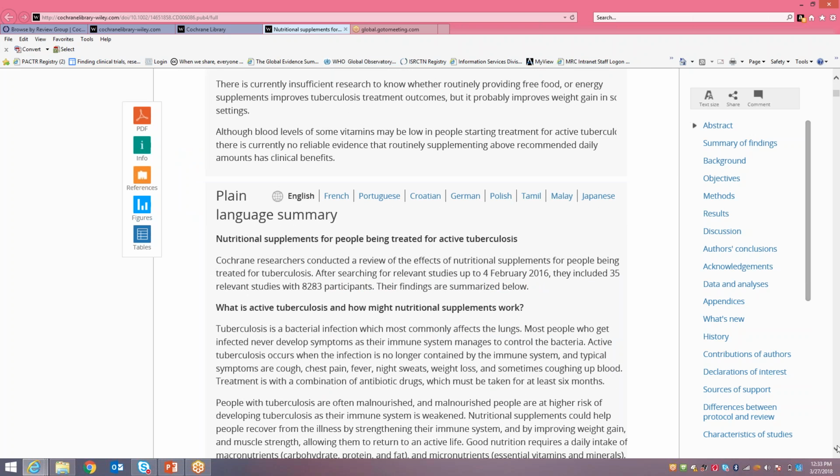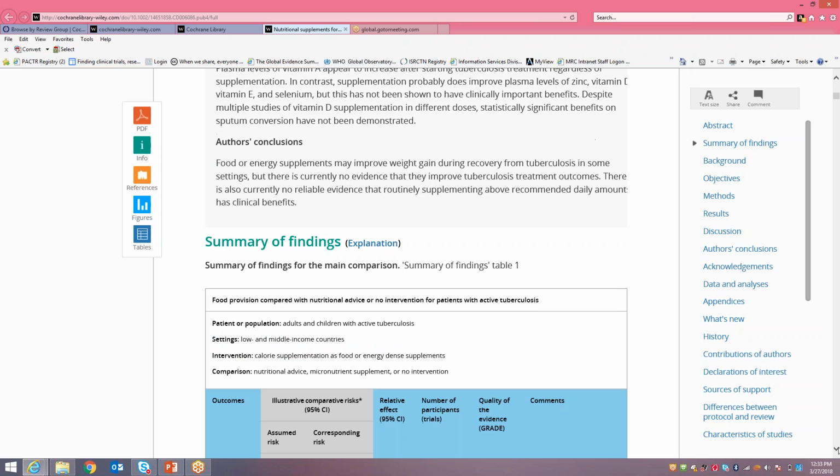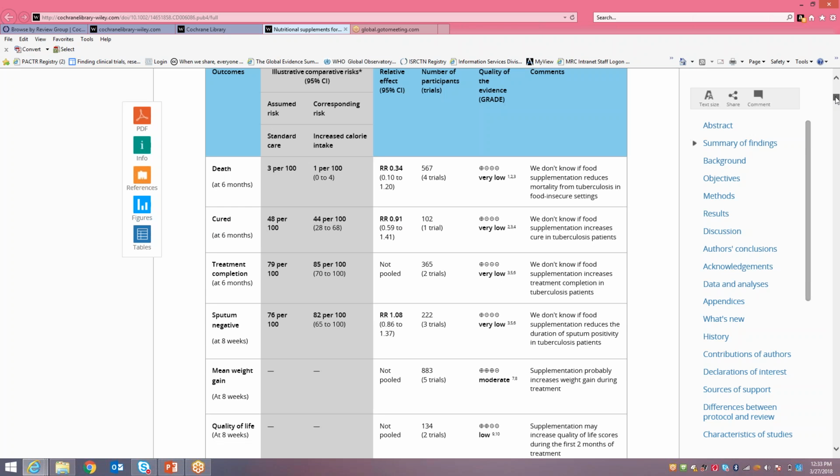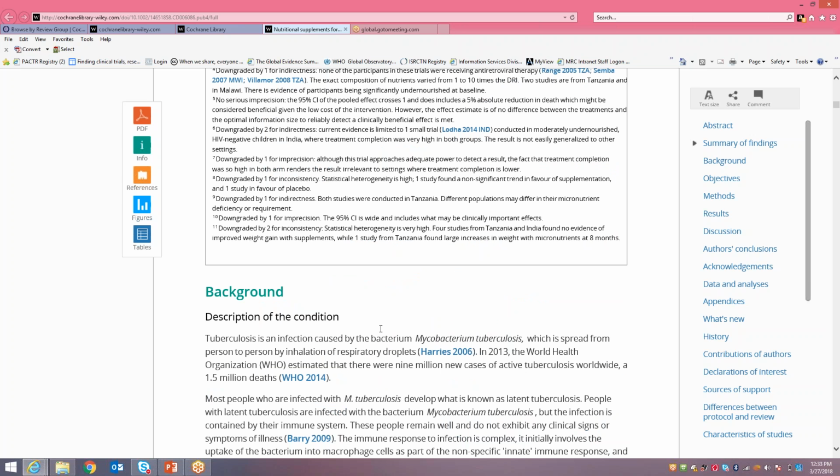There is also what is termed a plain language summary, which will not contain all the technical details of the results, but is in plain language a summary for the person out there who wants to read that. And then the summary of findings table, which will be next. And then it is followed by the full text of the review.